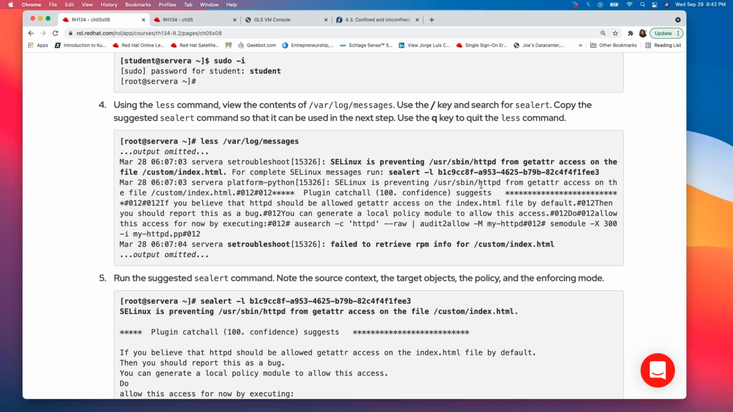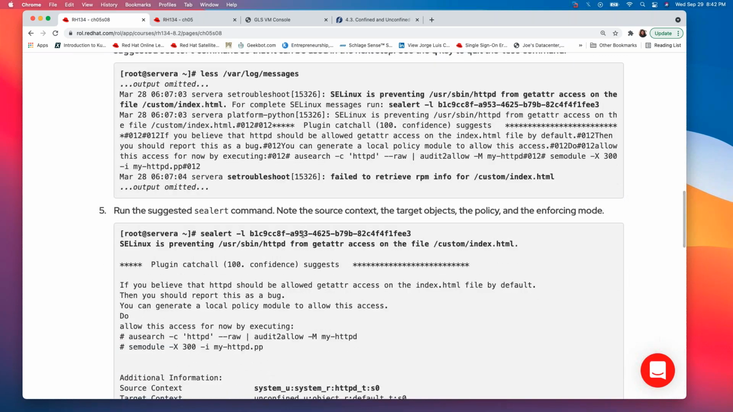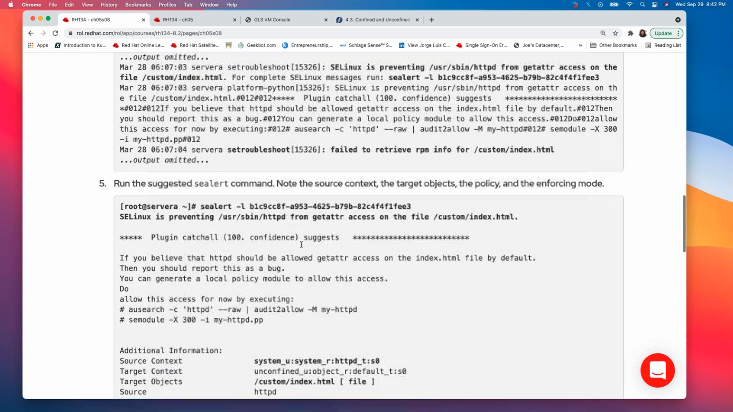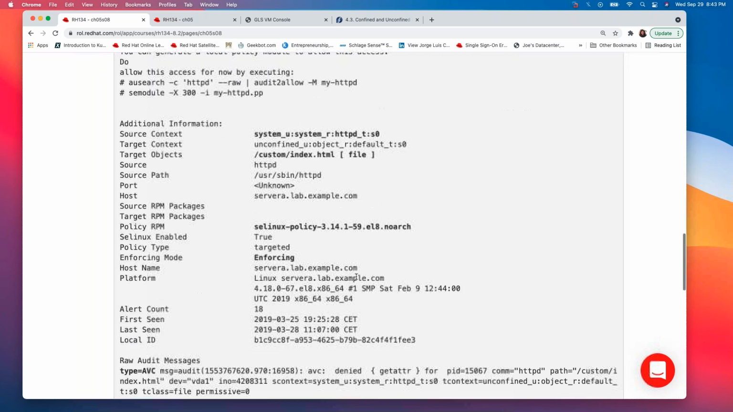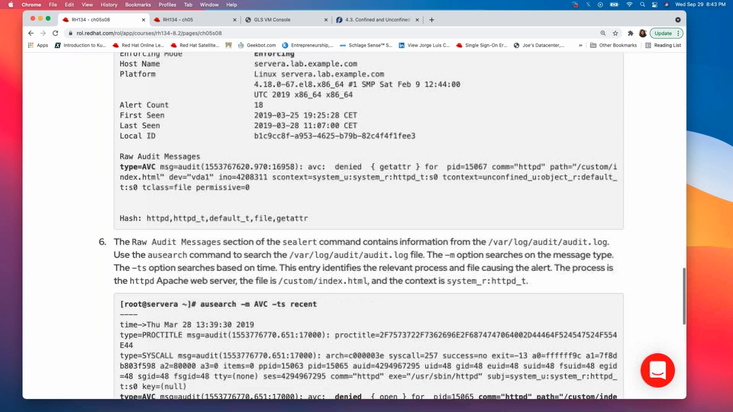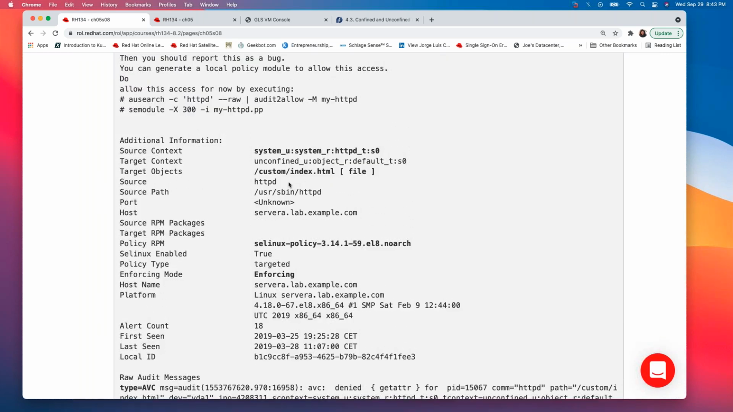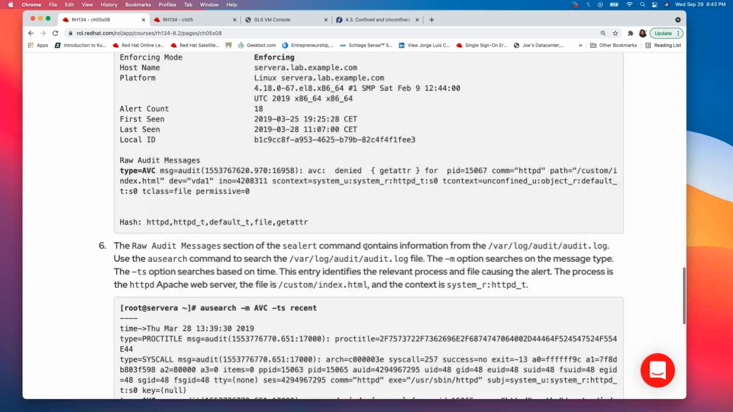SELinux is preventing user sbin httpd from getting attribute access on the file custom blah blah blah. And then when you type in the sealert, SELinux is preventing this if you believe. Okay, so the target is system. I mean it's HTTPD, but the target they have is default, so you need to change that. So they're gonna do a restorecon on that file under custom index.html, right?